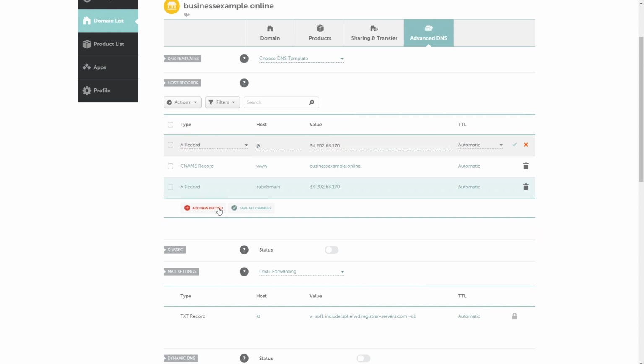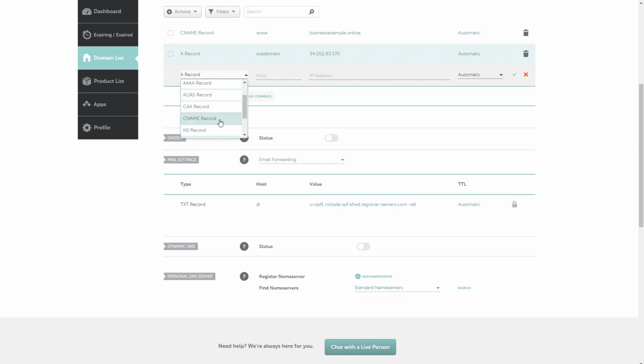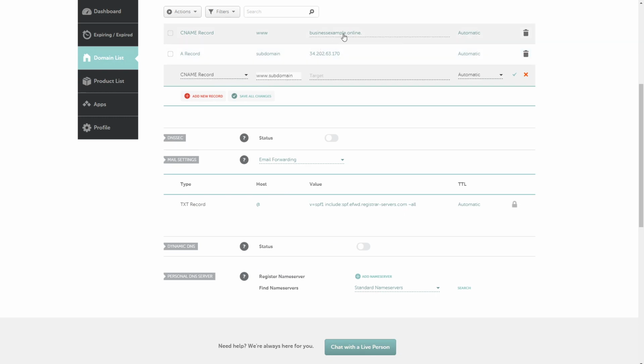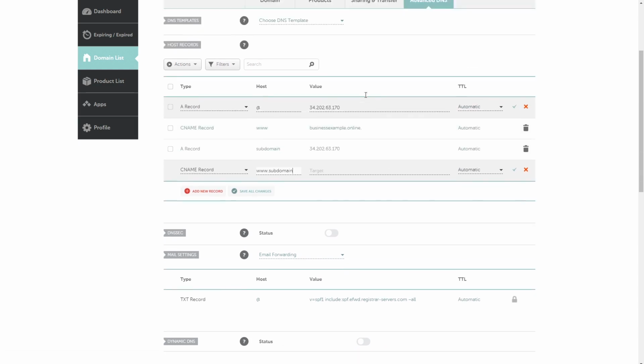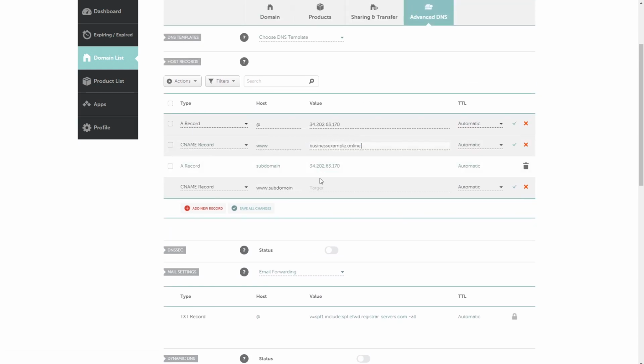And then for a CNAME record you would add www and the name of the subdomain. And here for the value you would be adding the subdomain, like this. So basically you're replacing it with the subdomain, because that is where it would be pointing to, and the www subdomain will go to the subdomain without the www. That's it. That's if you want to connect a subdomain.